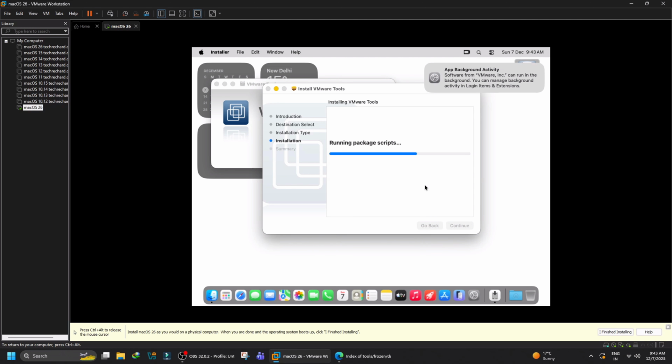So you have successfully installed macOS Tahoe on VMware, but you are struggling to find a way to install VMware Tools. So in this short video, I will show you how to install VMware Tools on your macOS Tahoe on VMware. So let's get started.